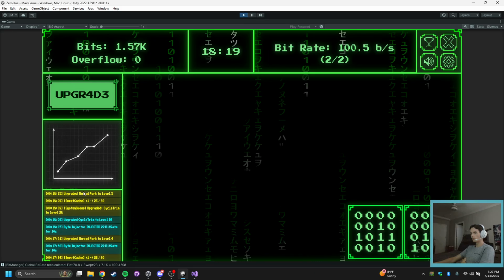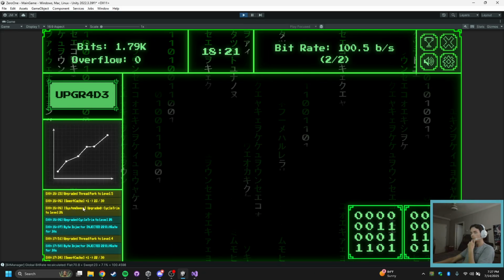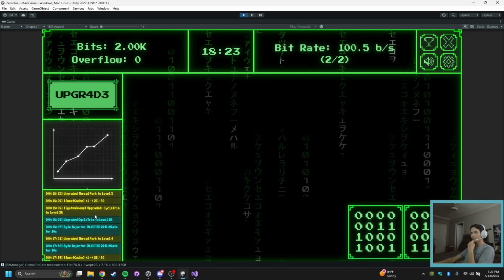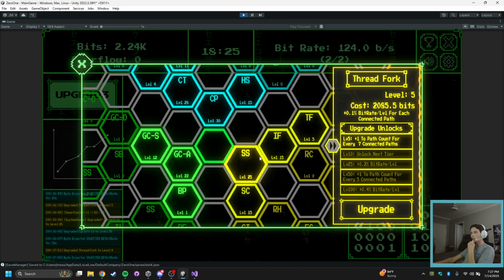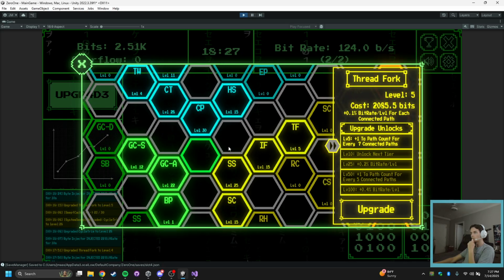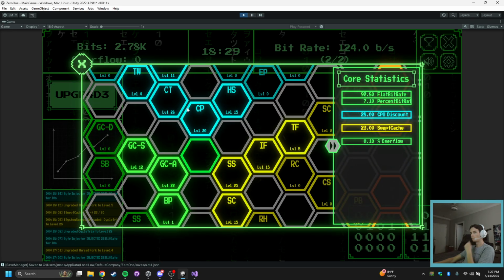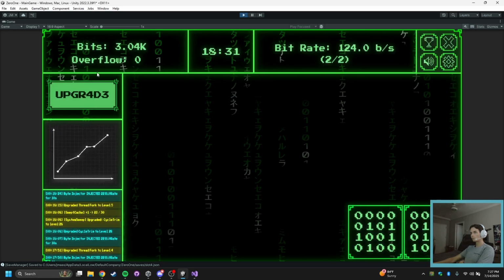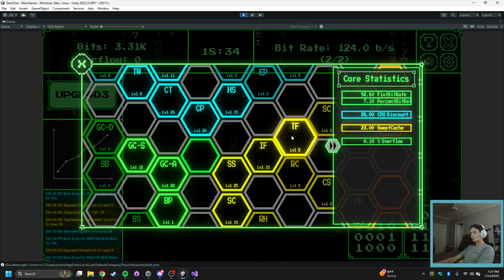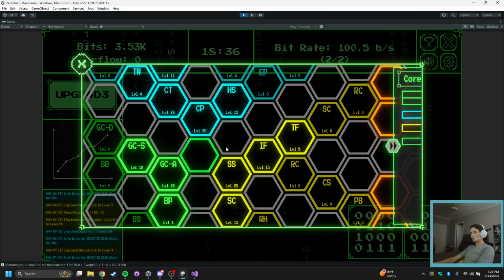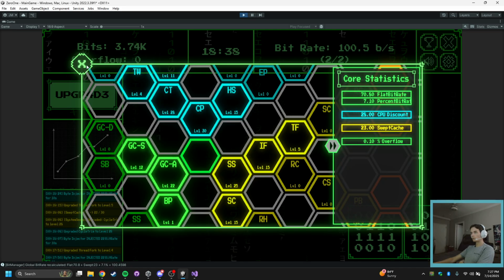Thread fork to level 5, and it doesn't. I guess, yeah, it doesn't have to be like, you got a bonus. It's just on the back end it counts. Because, yeah, I think we got the level upgrade and then extra path bonus, which was inclusive, hopefully.